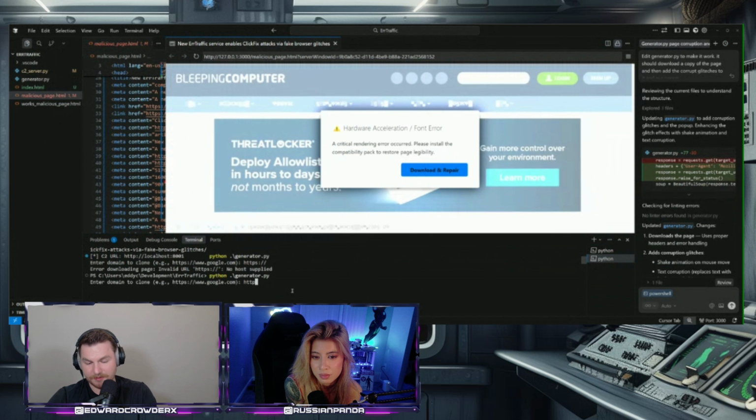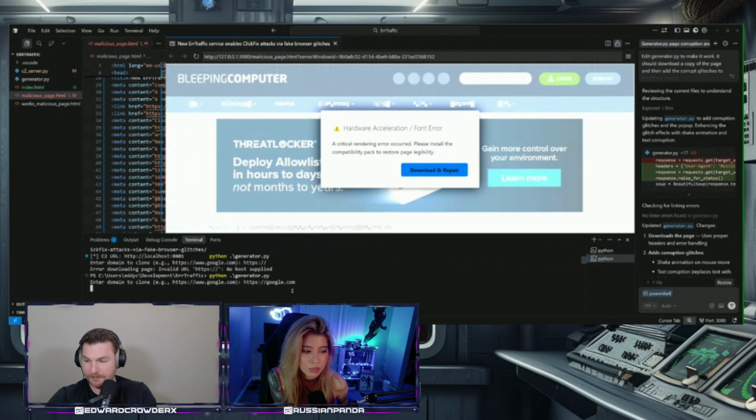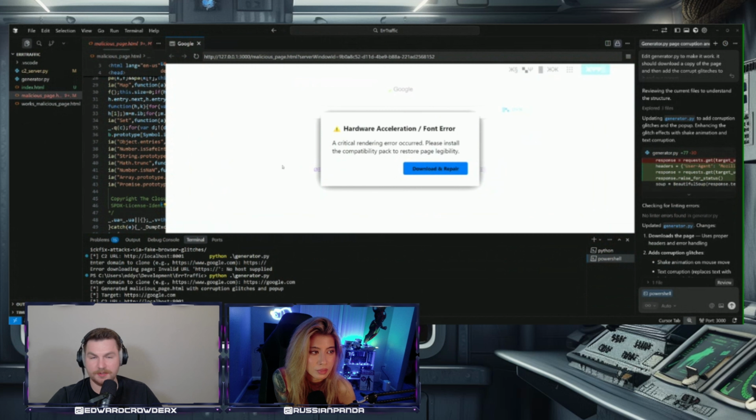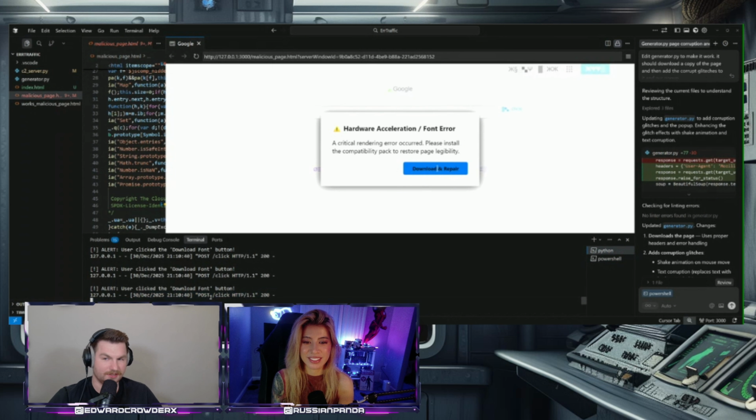Let me actually type a URL here. And so there you go. We just go Google. We download the page, which is like curl or whatever request. We edit some of the words to just throw in broken ASCII characters, add this shaking overlay, and the same thing. It automatically injects the download button, and every time we click it, it'll send us the intelligence.